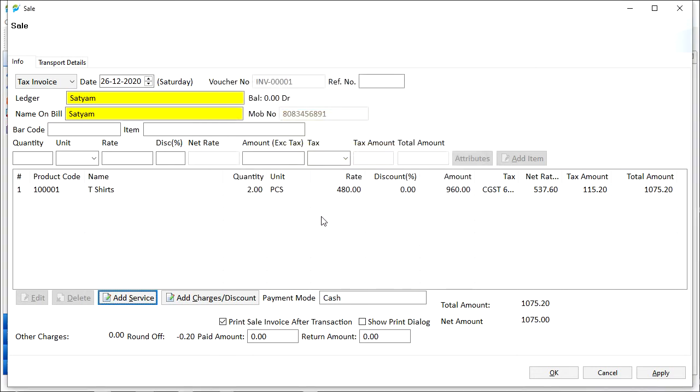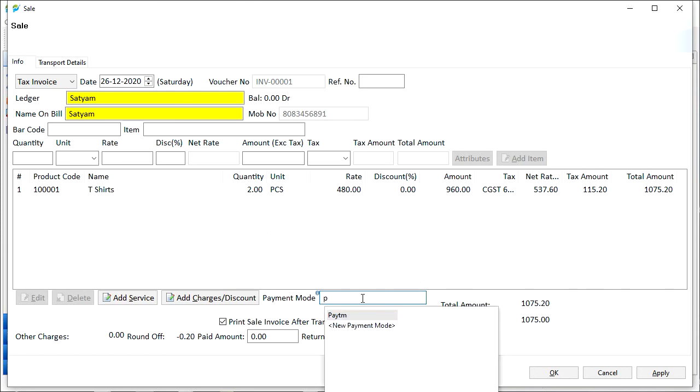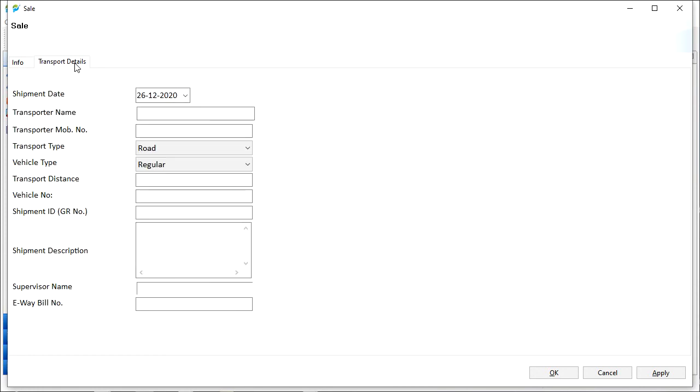If we want the sale voucher to be printed after the transaction, we can check these check boxes asking for the same as we can see here. Finally, we can select the payment mode from the drop-down menu, for example cash, Paytm or the payment mode we have added. We can also add transport details using the Transport Details tab, which we can see here.